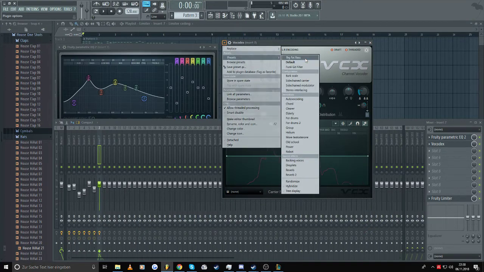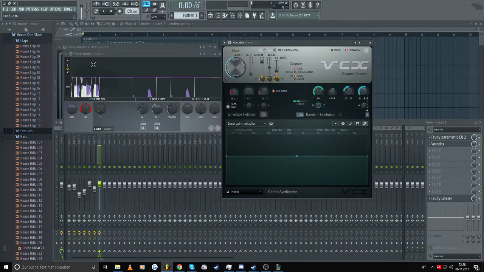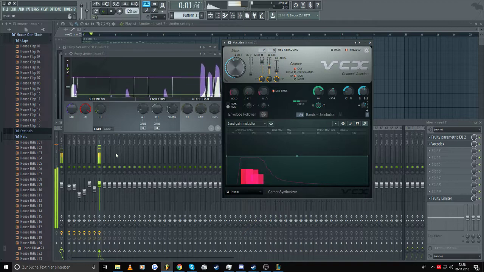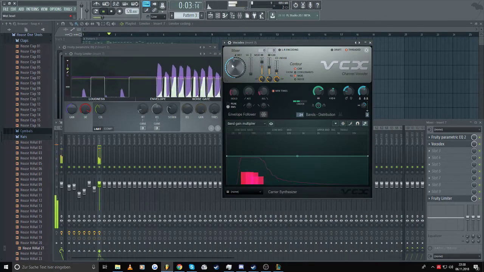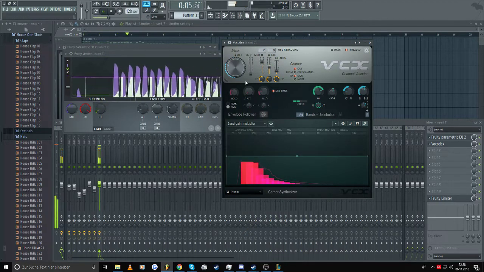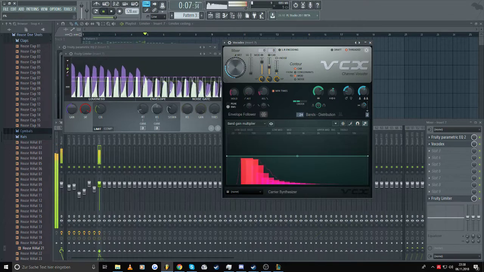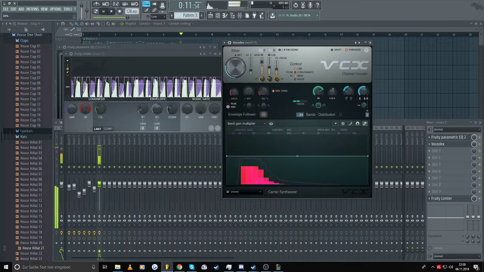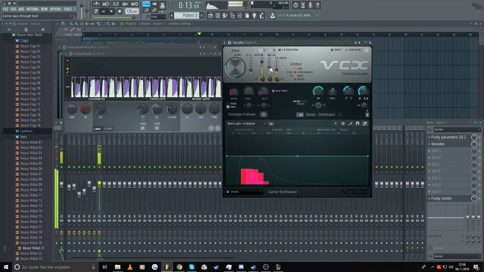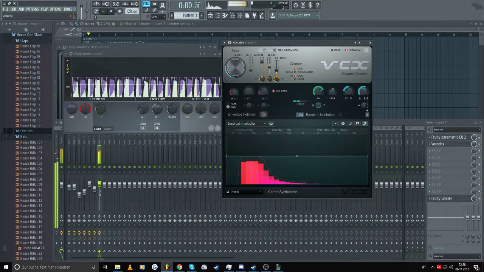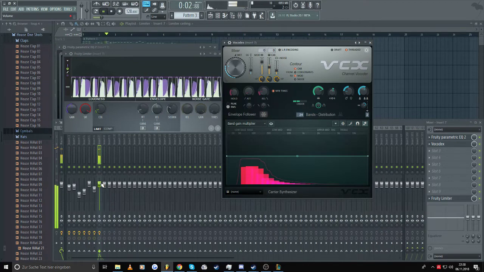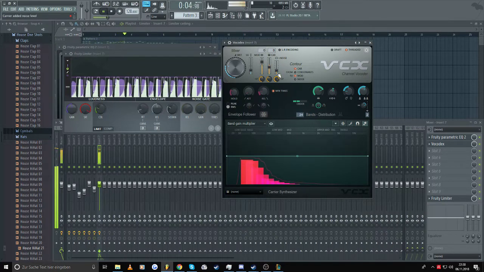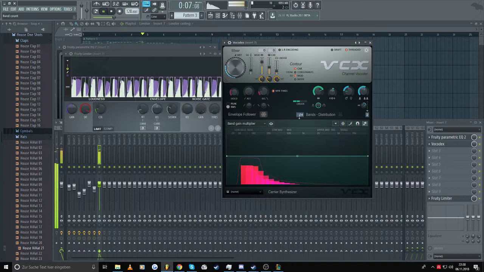But here I have a preset which I made, called Big Fat Bass, and it should make the sound a little bit more. Okay, now it's clipping, as you can see here. It makes the sound a bit thicker, but I also think it takes a little bit too much away. Let's tweak it a bit.